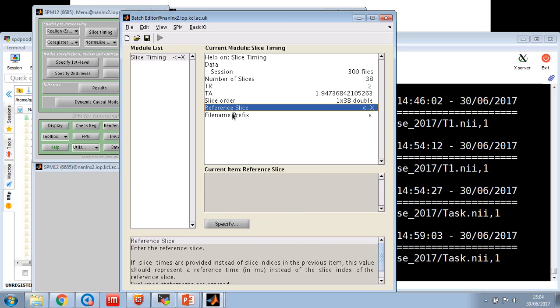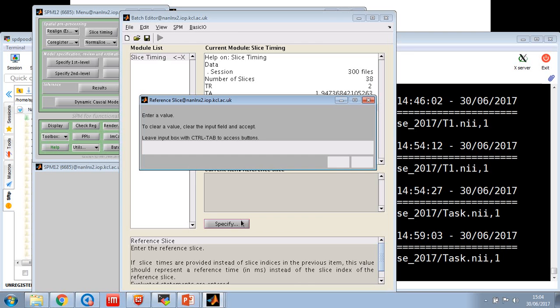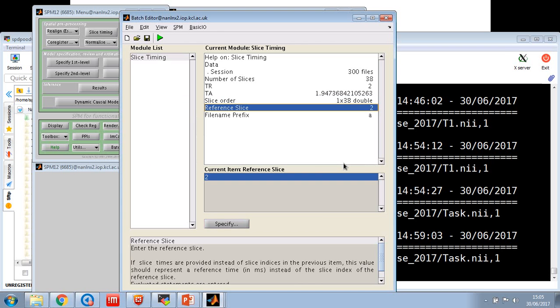And the reference slice is the slice that remains stationary. Everything else is adjusted around it. This should be the middle slice in time, because that means no slice is adjusted by more than half a TR. So in our case, I'm going to say that's either slice 37 or slice 2. I'm going to say slice 2. The downside of that is it's a slice we don't really care about much, so we are adjusting areas we care about, but it's better to do that than to adjust some slices by more.